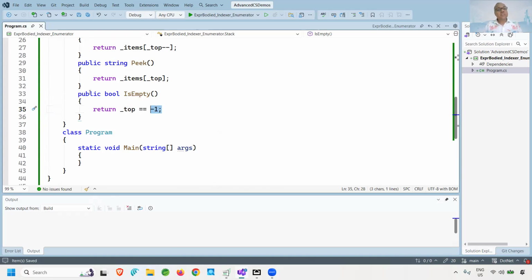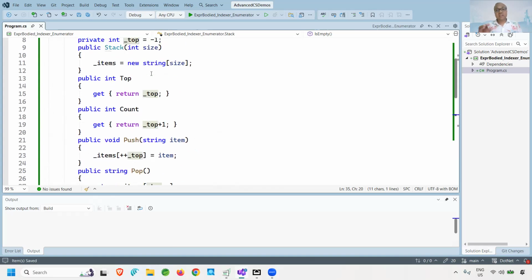So when top is equal to -1, my stack is considered empty. If the condition is true, I'm returning true. If the condition is false, this will return false. Let me check if this stack is providing me last in first out behavior. For the sake of simplicity, I have avoided the exception handling and validation checks.